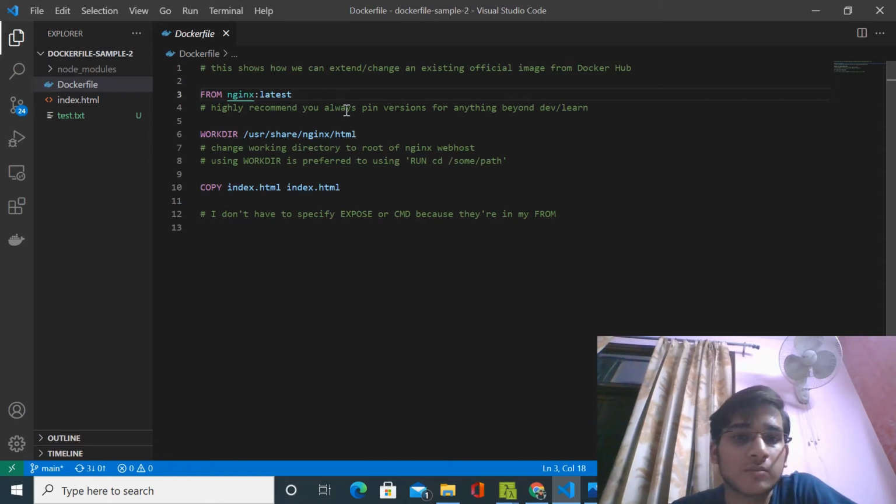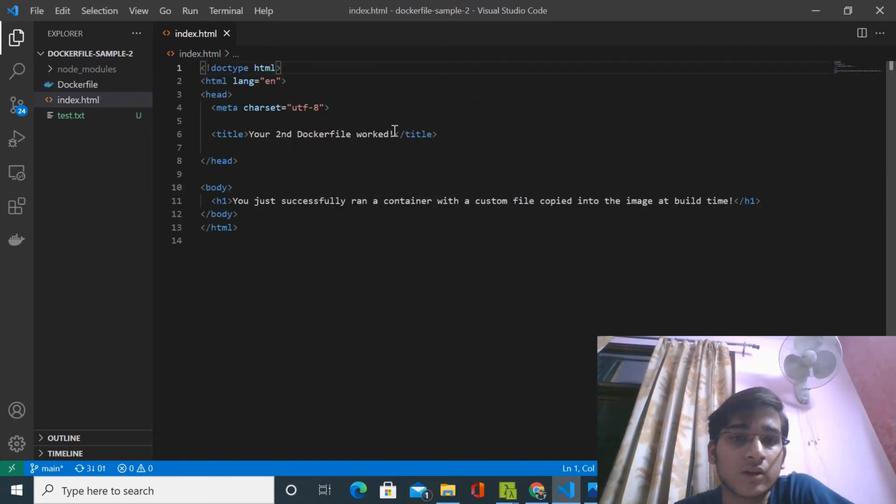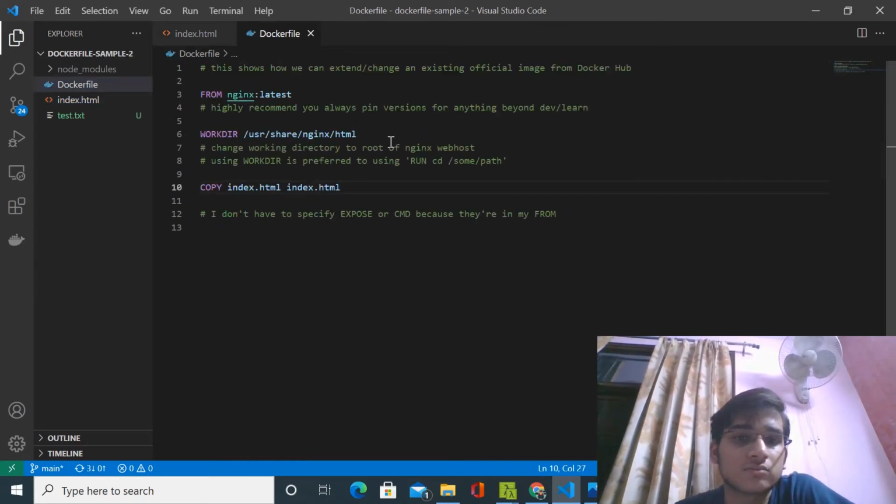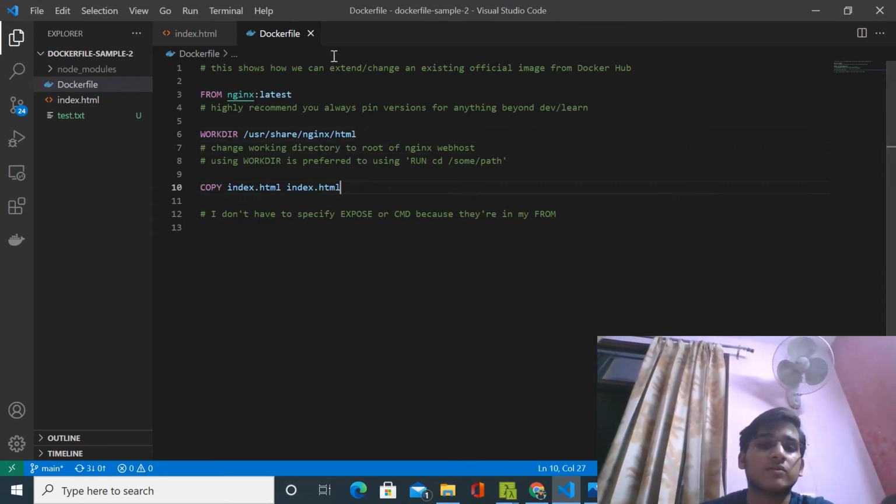But we have added something to it. We have changed this directory, and we have copied an HTML file into that directory. And what does this HTML file do? It just has a title which says your second Dockerfile worked, you just successfully ran a container. So it has content in the HTML file. We will make an image with the help of this Dockerfile.